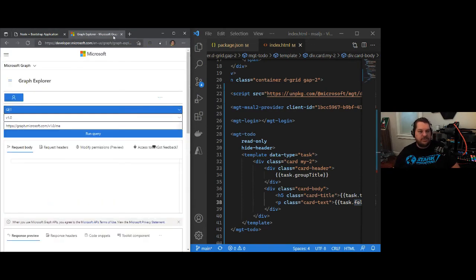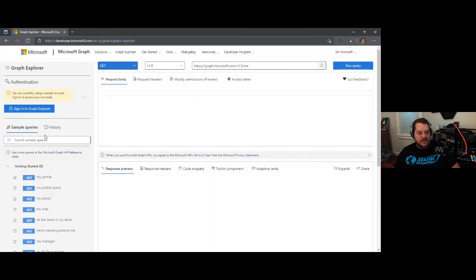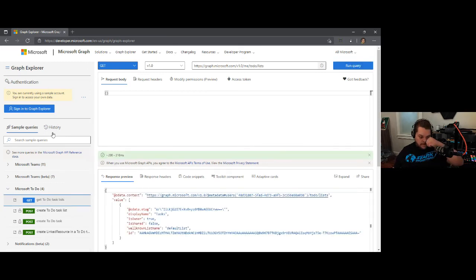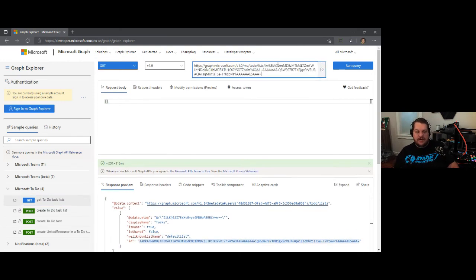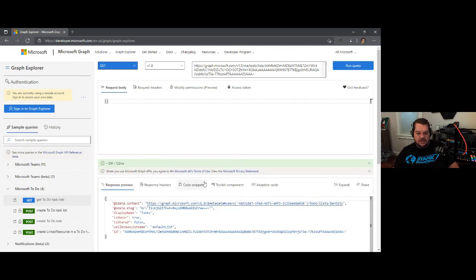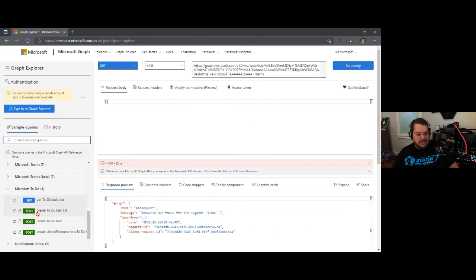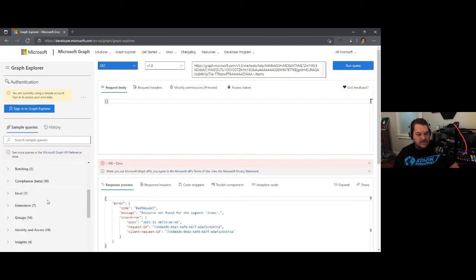So here's the Graph Explorer. I'll just pull this out, make it full screen. And we could go to to-do list, Microsoft To-Do, get to-do task list. Or we can go in and say, here's a to-do task list. Let's copy that. Get items for that to-do task list. So there's a default list. I believe it's items. Just make sure. No, it's not items.